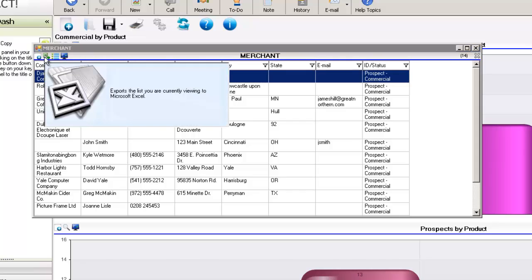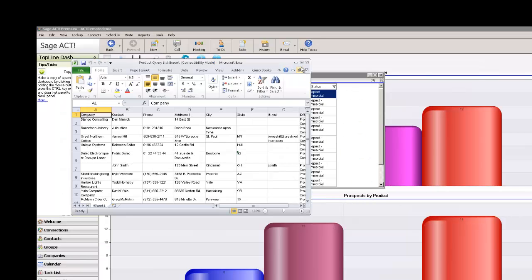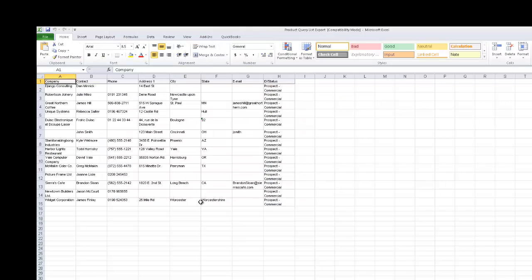I can also click on Excel here and pull this same list up in Excel. Okay, and that list again is based on how I've customized the columns. If I had more columns in my list view, there'd be more columns here in Excel, and now I can sort it and do whatever I want to with Excel.